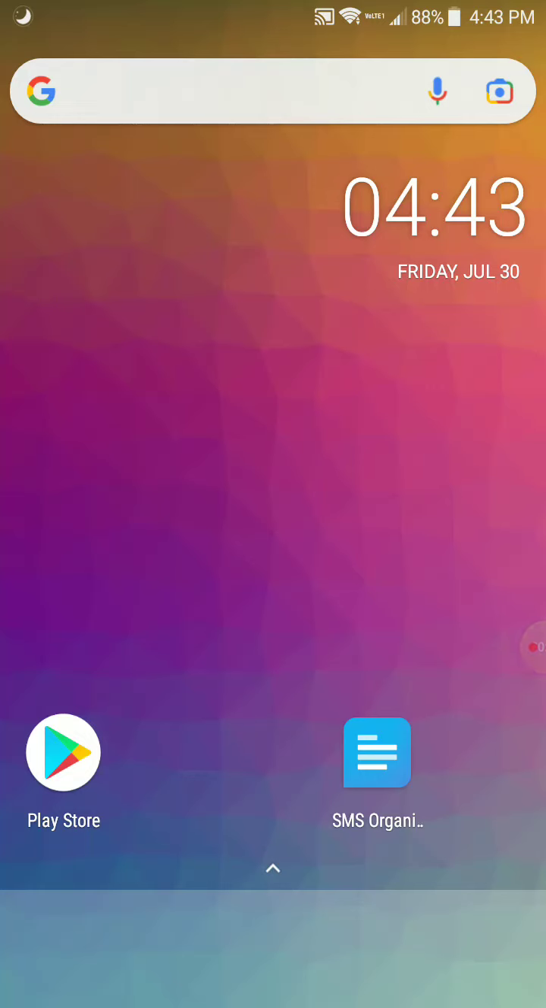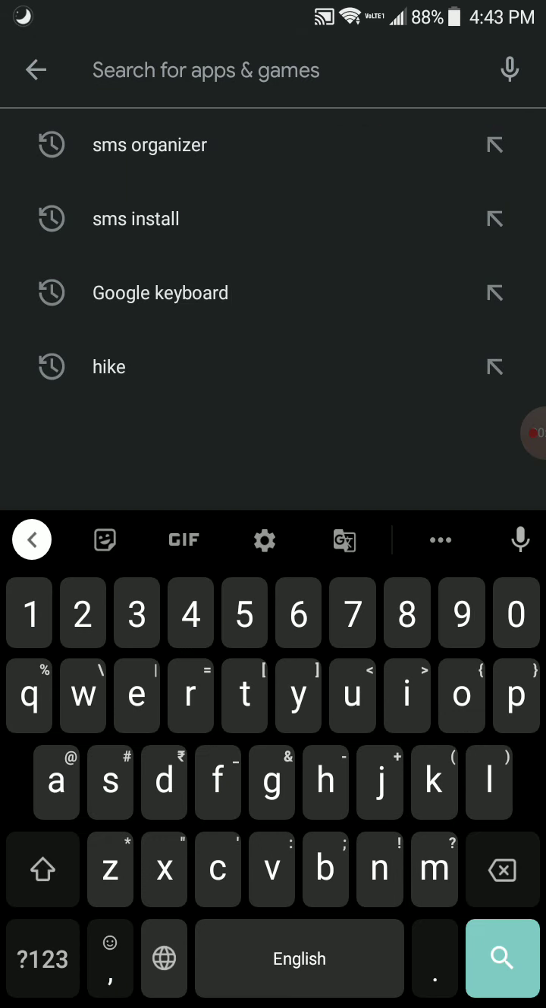In this video I'm going to tell you how to back up all your SMS using only one app. So here is the application, SMS Organizer, as you can see on my screen. It is in the middle. It is also present in the Play Store.